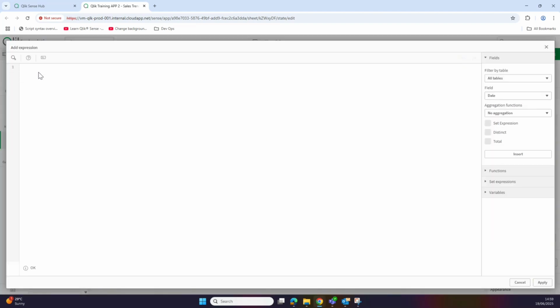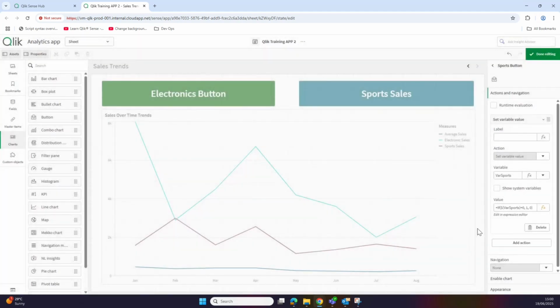Remember that I told you before, when I created this variable, by default I assigned it the value 0. But I want the button to change the value depending on whether the variable is 0 or 1 at the time. So once again, I'm going to use the expression that I previously used for the electronics button. This time, I'm just going to change the variable to sports, and it will work in exactly the same format.